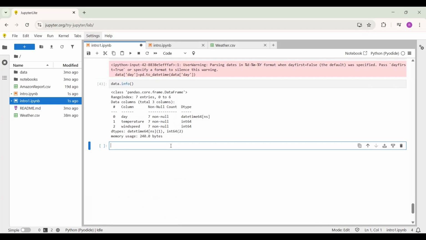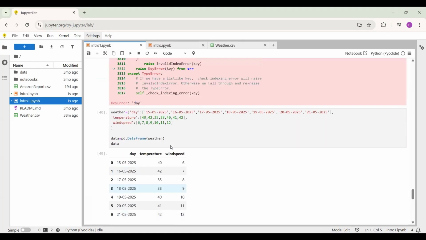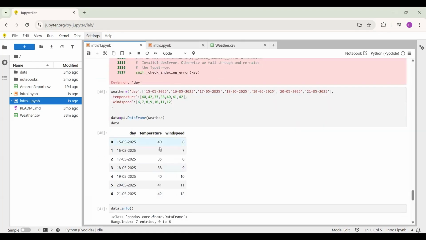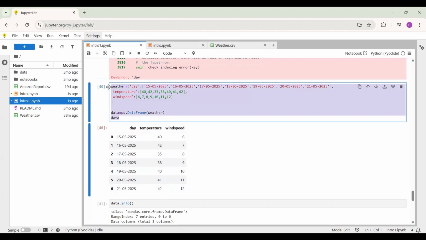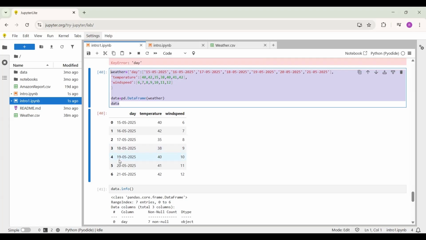Now the next thing we can do is apply on this data itself. So this is my list of data: 40, 42, 35, 38, 40, 41, 42. Let's apply on this. The CSV file we'll see in the real-time project. Right now, it's easy, as this is converted into a data frame. So let's continue with this part.